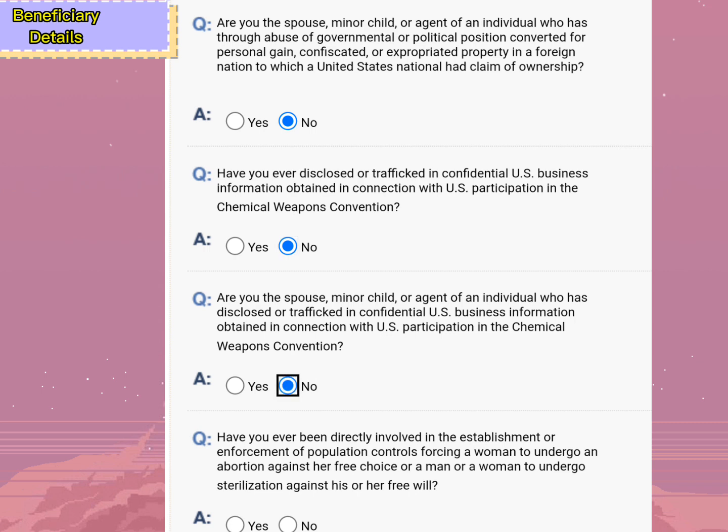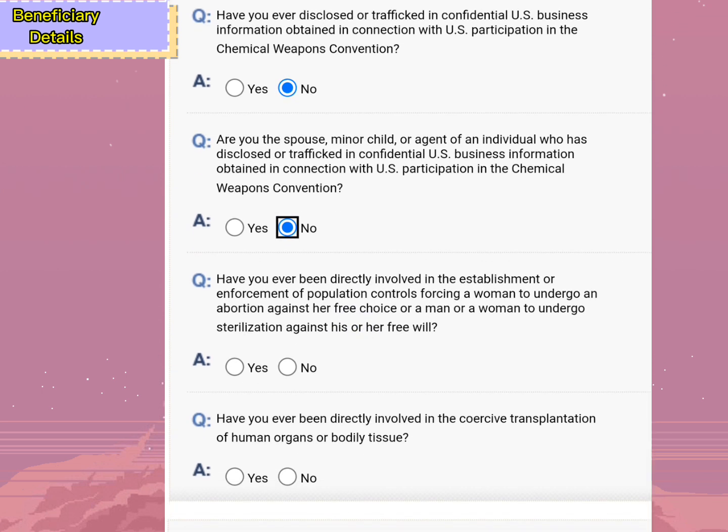Click no. Have you ever been directly involved in the establishment or enforcement of population controls forcing a woman to undergo an abortion against her free choice, or a man or a woman to undergo sterilization against his or her free will? Click no. Have you ever been directly involved in the coercive transplantation of human organs or bodily tissue? Click no.